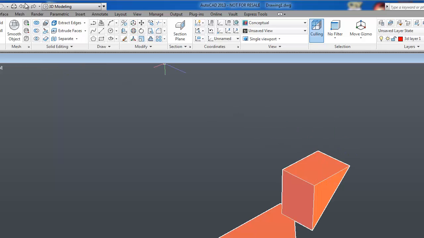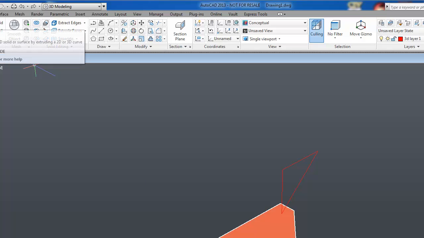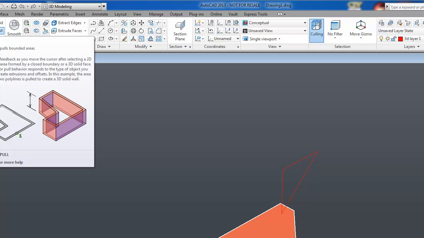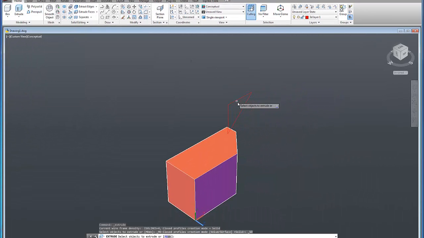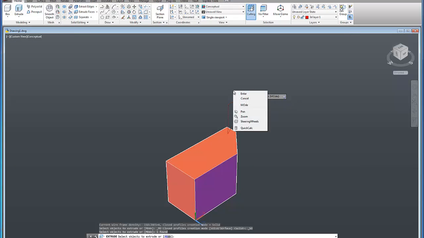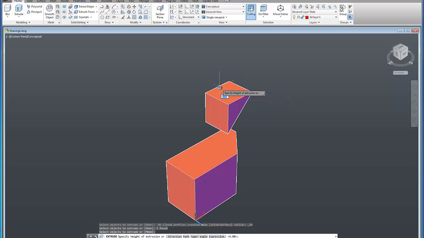So even though I made the object with the press pull, I really do need to use the extrude or the poly solid. 3D like wall solid, not good. We're going to create a 3D solid, and the press pull only creates solid faces. So I actually need to create a solid object, and type in 2 inches.